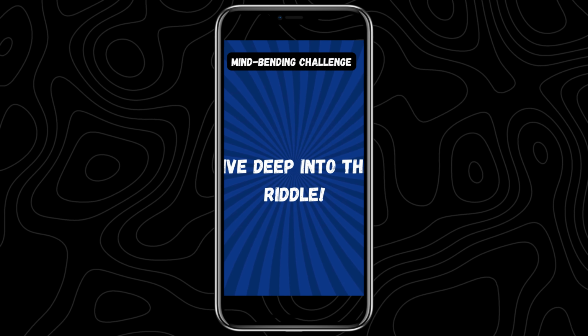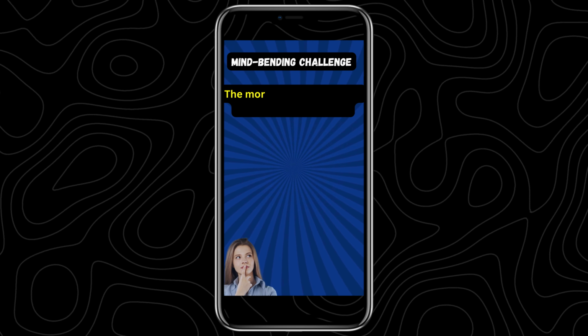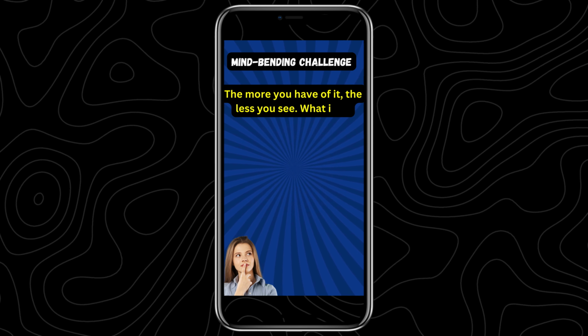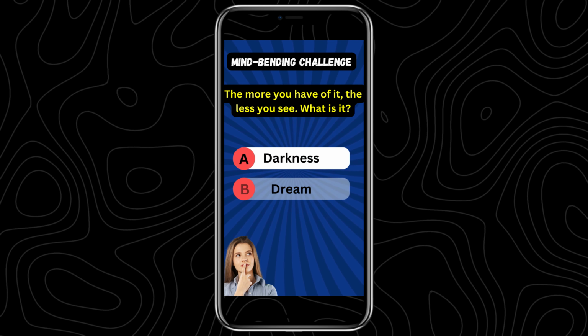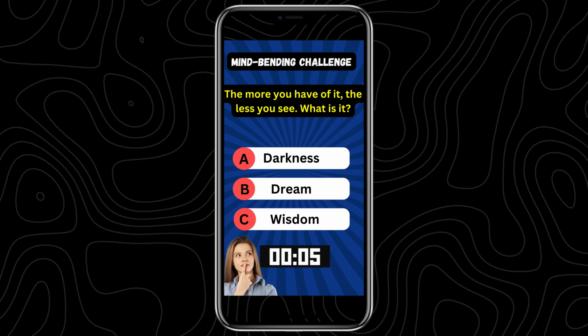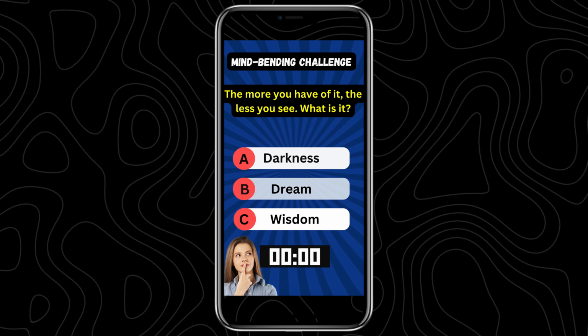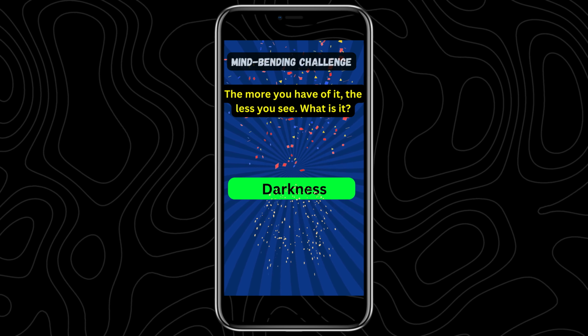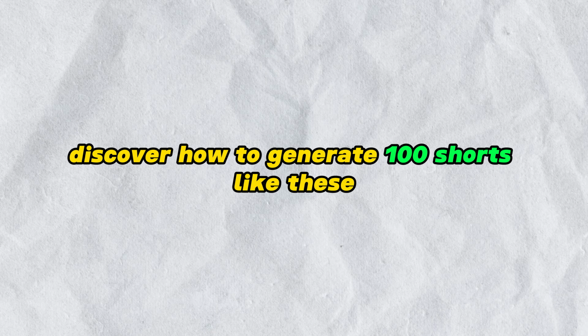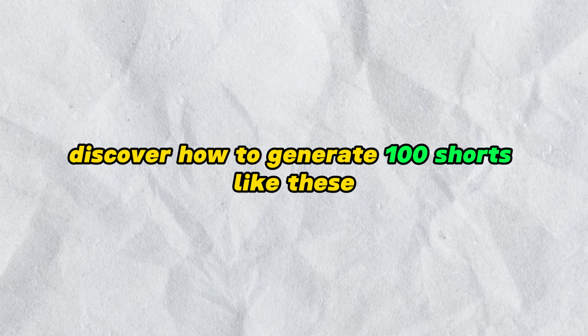Now, let's take a look at the final result. Okay, that was good. Now, let's dive into the most interesting and fun part, creating multiple shorts rapidly. Discover how to generate 100 shorts like these within just 5 minutes.